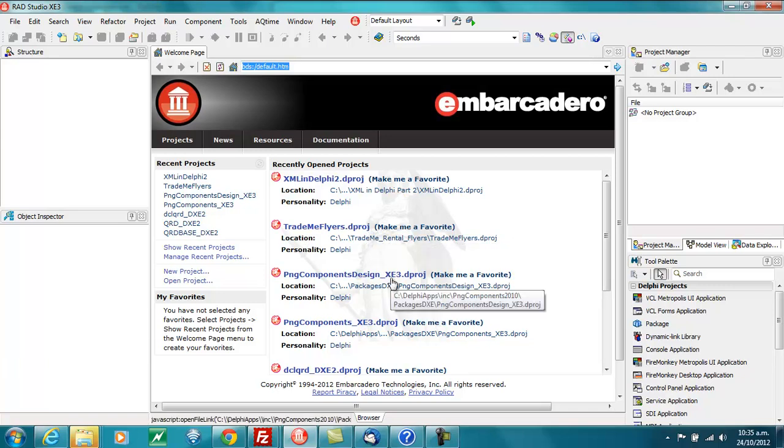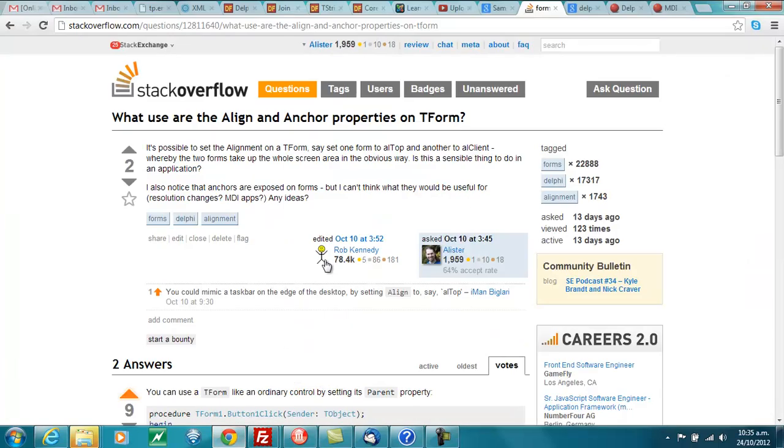So I have a question on Stack Overflow. It's this one here. In that there are some properties, well actually alignment and anchors on forms. And the question is, are these useful? As far as I can tell, not particularly is the answer.